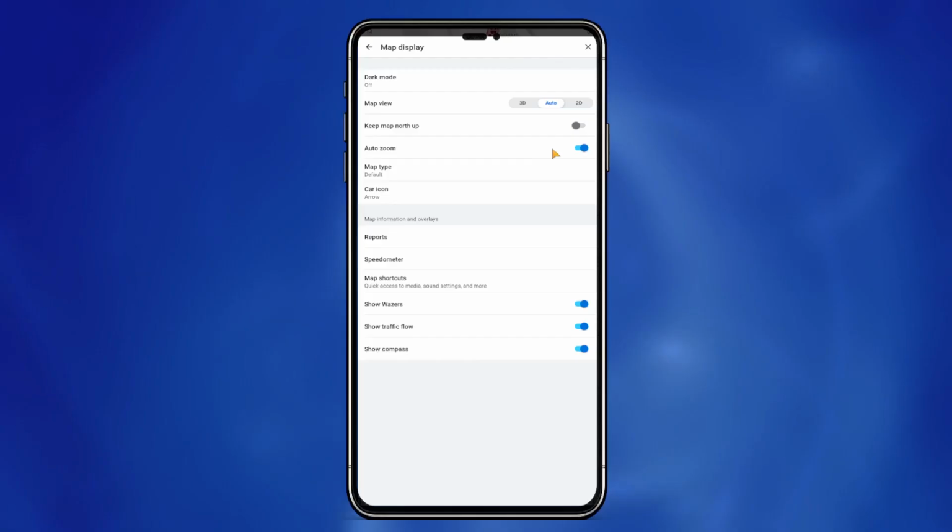Right next to auto zoom, you'll notice a toggle button. Simply tap this toggle to turn the feature on or off depending on your preference. If the toggle is blue or highlighted, auto zoom is enabled. If it's gray or unhighlighted, it's disabled. Some drivers prefer having full manual control over their zoom level, while others appreciate the convenience of automatic adjustments.